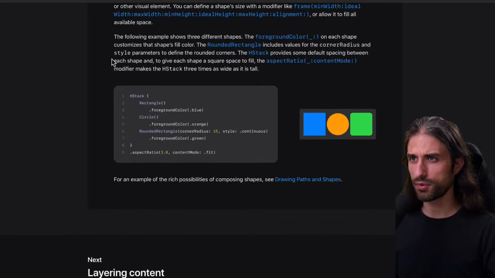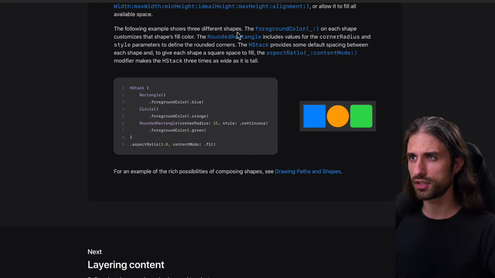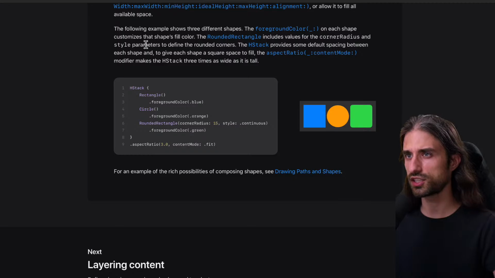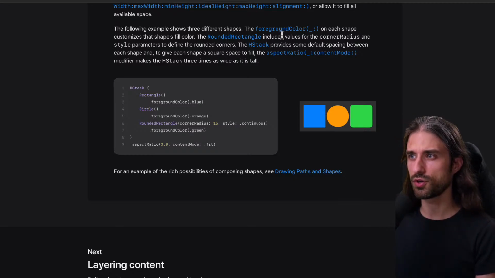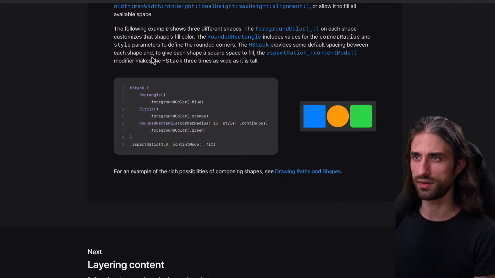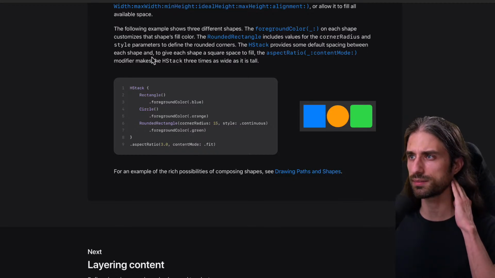So the following example shows 3 different shapes. The foreground color on each shape customizes that shape's fill color. The rounded rectangle includes values for the corner radius and style parameters to define the rounded corners. The HStack provides some default spacing between each shape, and to give each shape a square space to fill, the aspect ratio modifier makes the HStack 3 times as wide as it is tall.